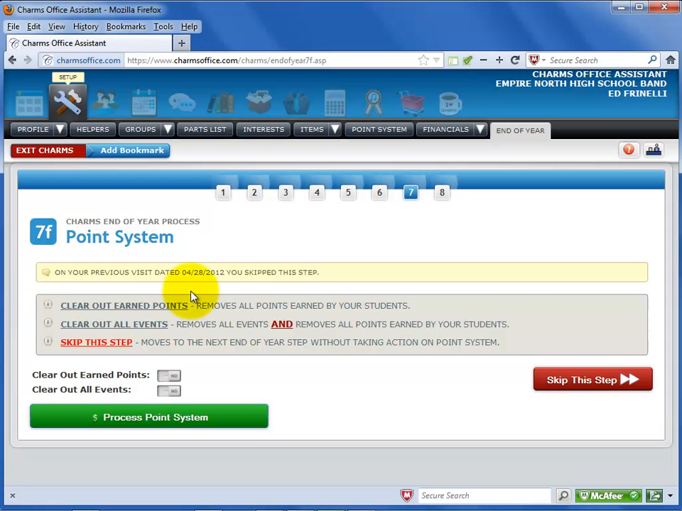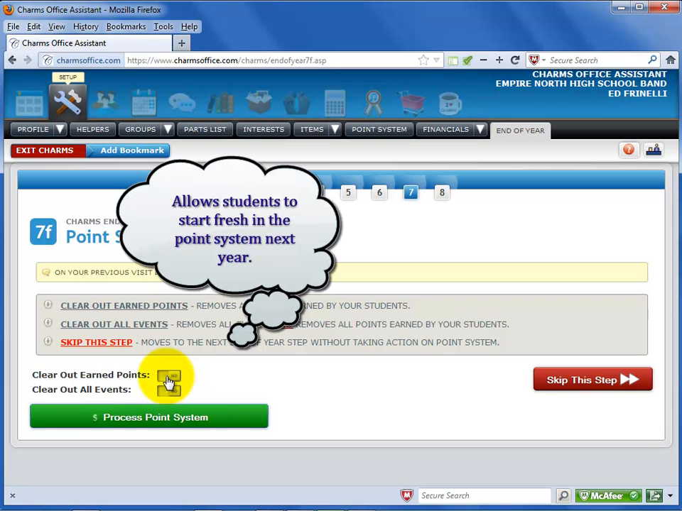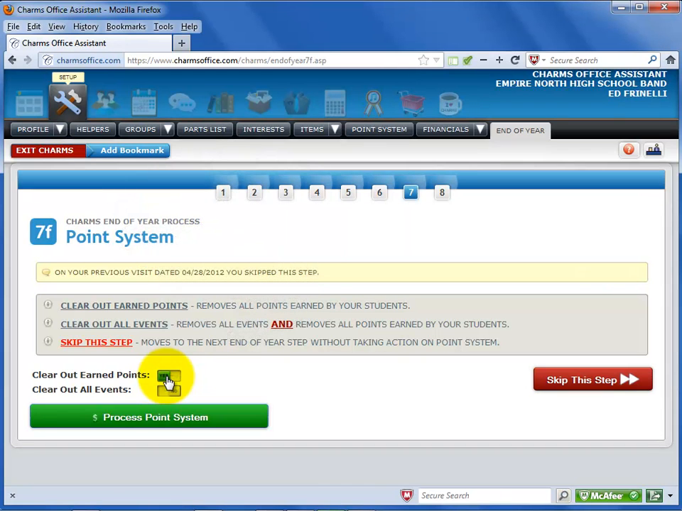Step 7F is for the point system. You can skip this step and nothing in the point system will be changed during the end-of-year process. Or you can make choices on 2 items. Do you want to clear out or retain earned points? Select Yes for each student to start fresh, or No to retain points.